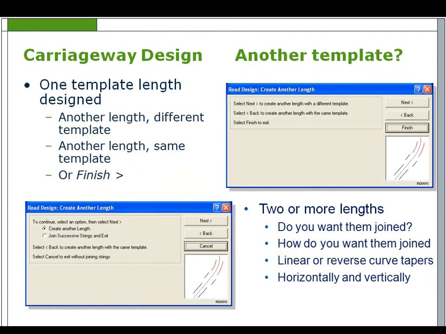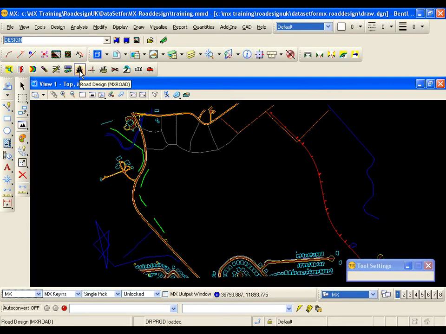Another length can be applied with a different template or using the same template or select Finish. Gaps must be left when using different templates and MX Road will join the gaps automatically if required. If two or more lengths have been applied, there are choices to make. Do you want them joined or not? How do you want them joined? Linear or reverse curve tapers are available both horizontally and vertically.